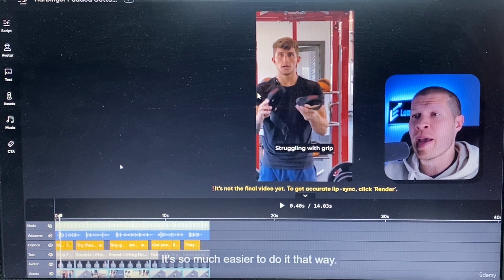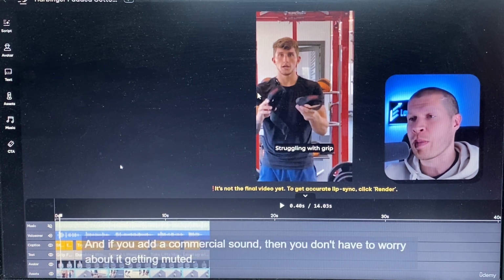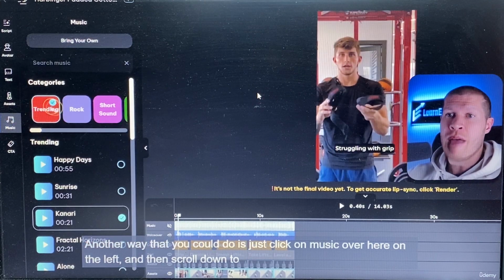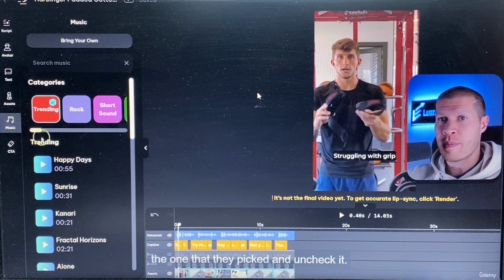It's so much easier to do it that way, and if you add a commercial sound, then you don't have to worry about it getting muted. But I'm just going to delete the music here. Another way you can do it is to click on music over here on the left, scroll down to the one that they picked and uncheck it, all right?